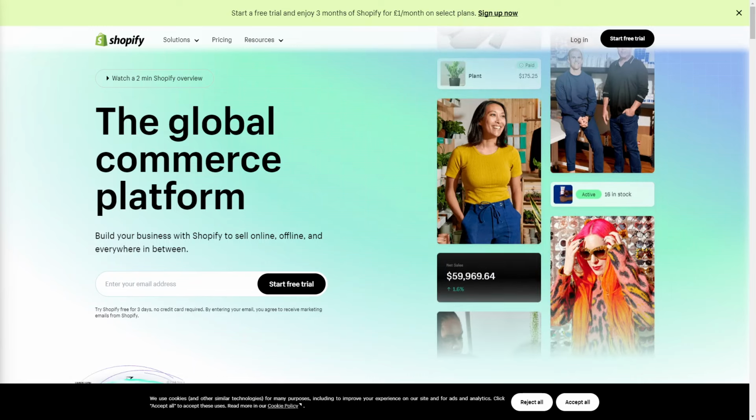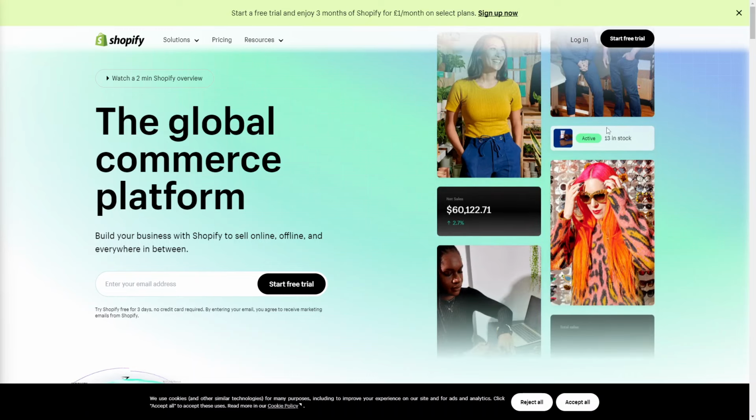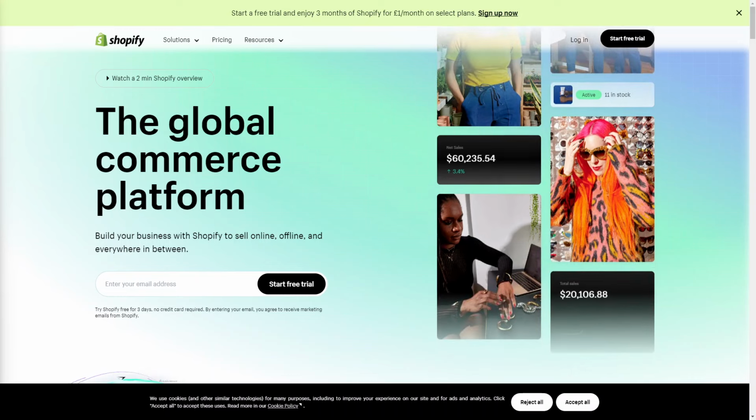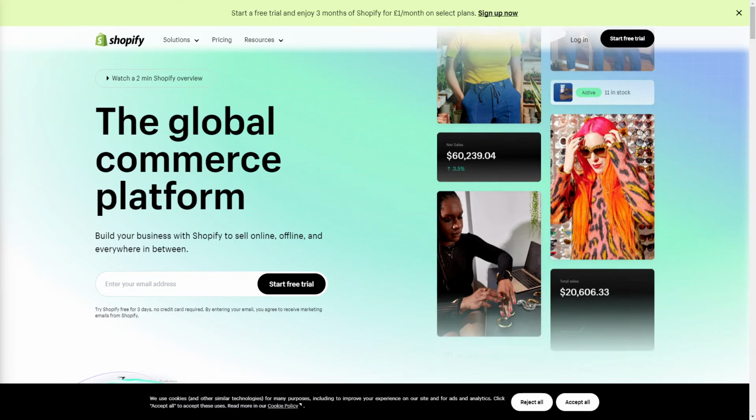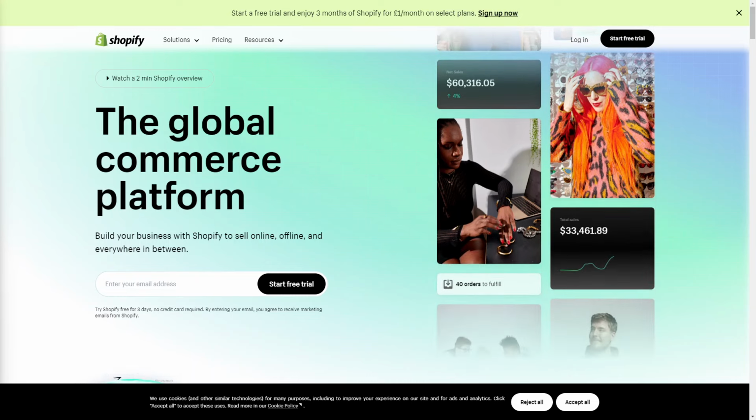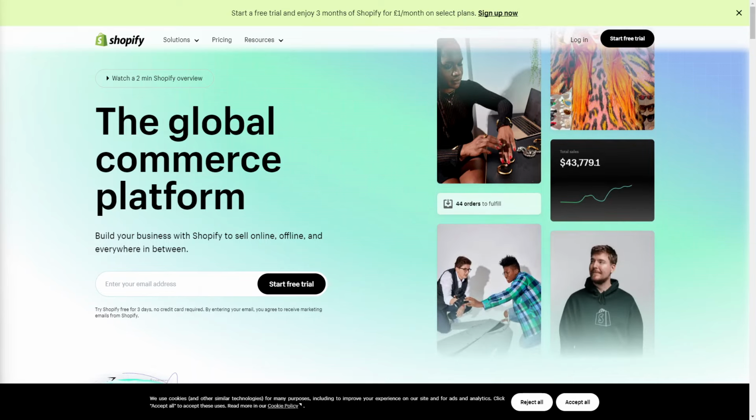So let's jump in. To create a Shopify account is completely free, and Shopify do give you a free trial that you can enjoy for 3 days, and then after that you can upgrade to a plan for £3 a month for 3 months. So that's a pretty extensive free trial that you can use to really get to know Shopify, really explore all the features and see if it's worth paying for.